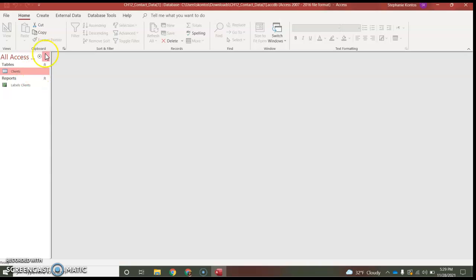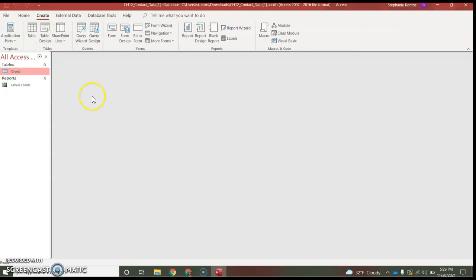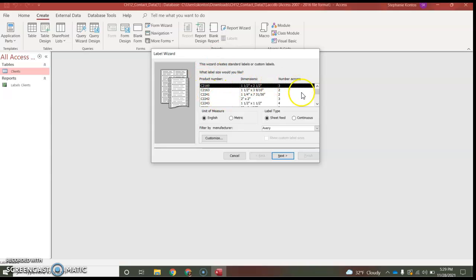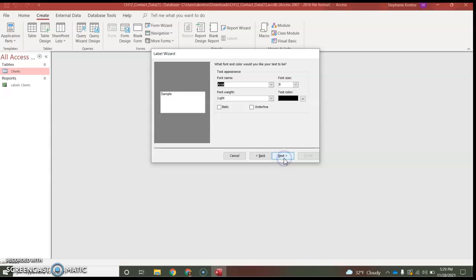And from here, what you want to do is go to Create and you can select Labels. And this is going to allow you to choose the type of label you would like. So please review your textbook on what labels should look like.